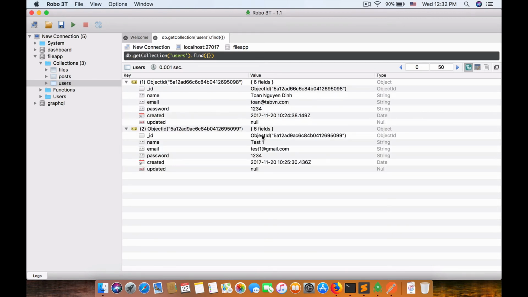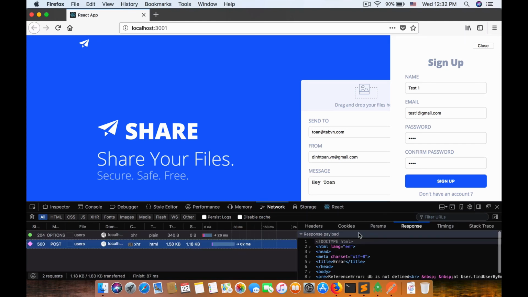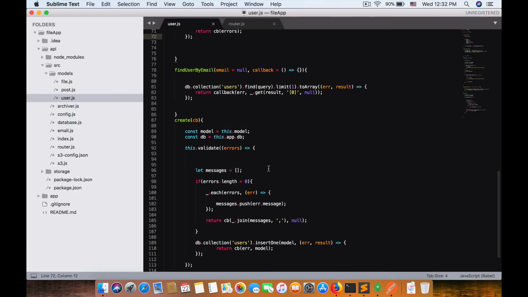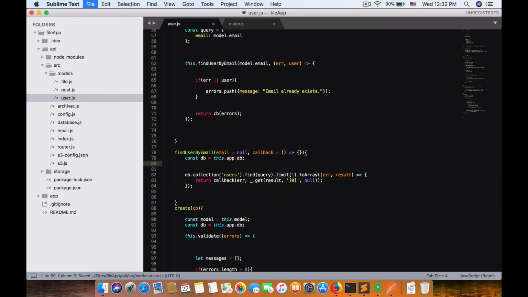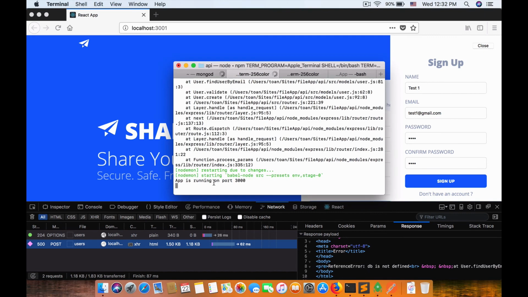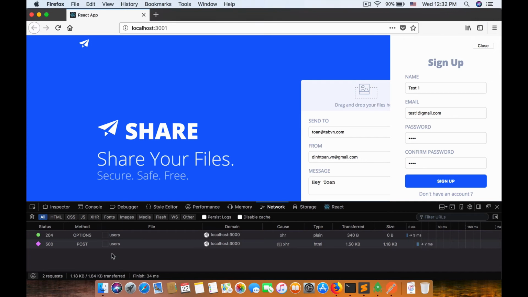It's tat1. Now what happens if I change to tat1? Hit sign up. Now you should see... alright, db, sorry. We do const db equals this.app.db. My mistake. One more time, we wait for the backend to restart, and now we hit sign up. I should clear that and hit sign up.